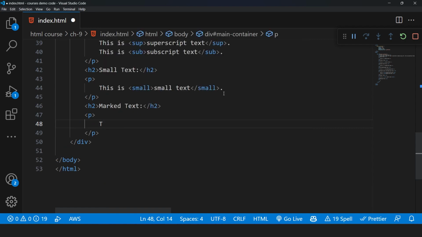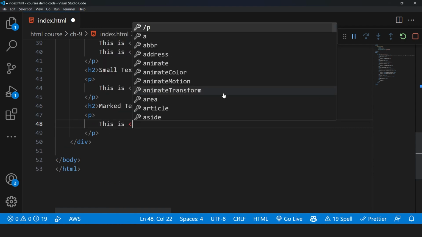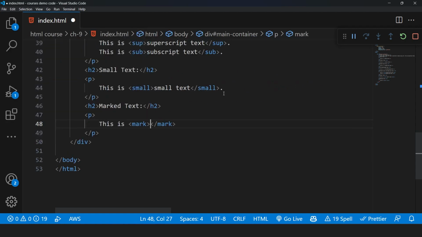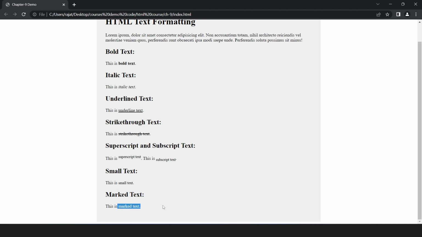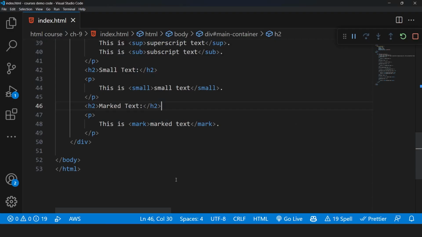Now, insert paragraph tag with some text inside it and use mark tag to make text highlight styling. Now save the file and open it in the browser again to see the output result. See, here is highlighted text inside paragraph text line. Let's again go back to code editor for another example.